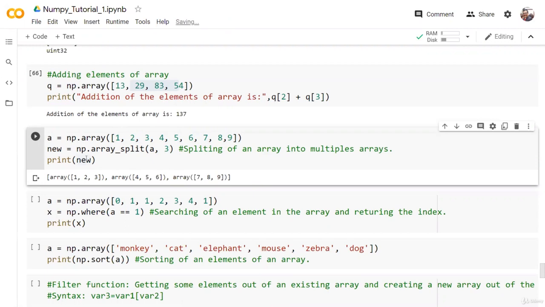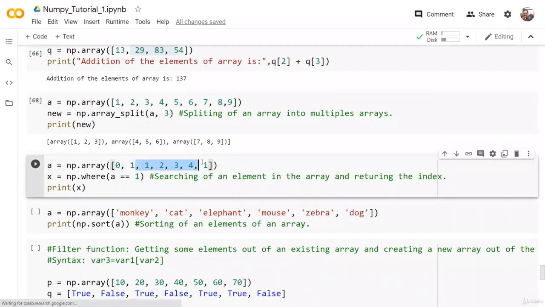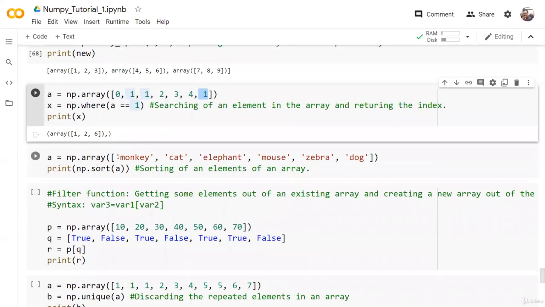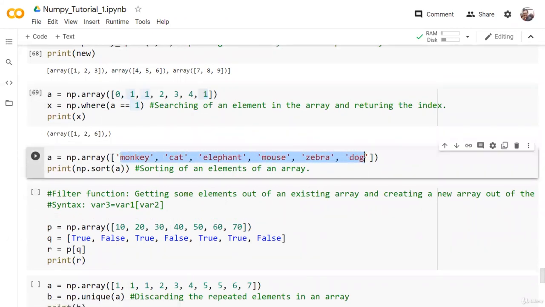Okay, let's go to the next one, and in that I'm going to check where the ones are inside the elements. You can see it is very difficult to find the location of a particular element in a list, but it is very easy to do that in an array. You can check that one is at the first location, the second location, and the sixth location. Next, suppose you have an array like this. You can sort that.